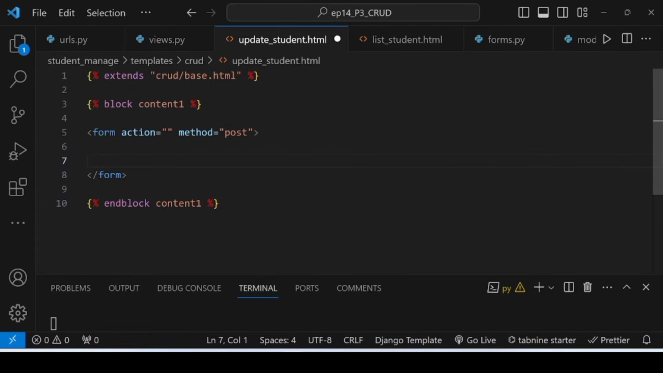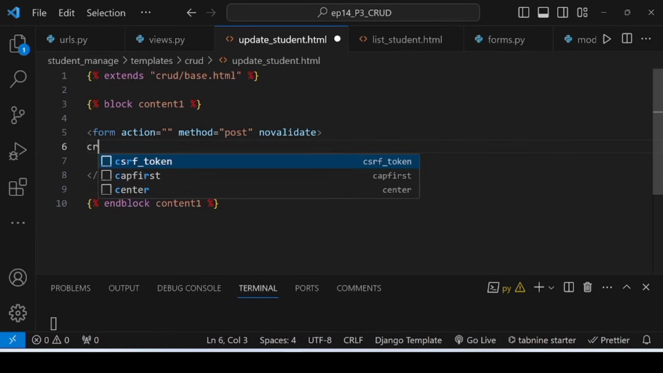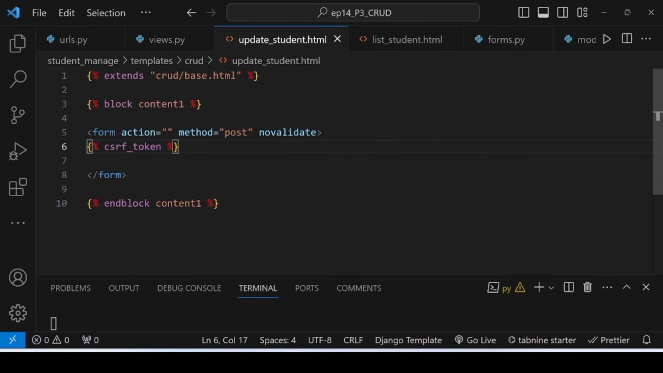We don't want the browser validation, so we will write novalidate. So browser validation will be off. Okay. Then we are supposed to write the CSRF token in Django, otherwise it gives an error. Okay. CSRF. Okay. Then what we have to do is show the form.